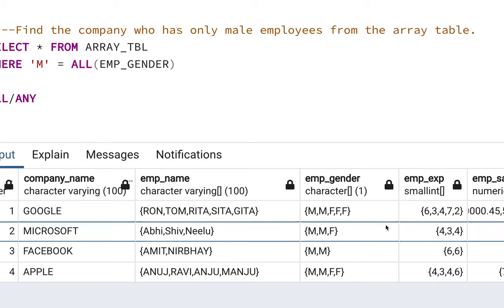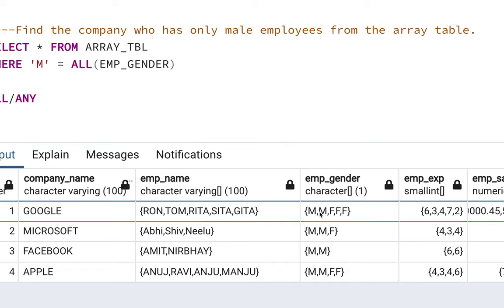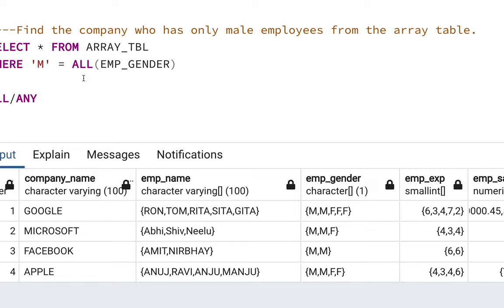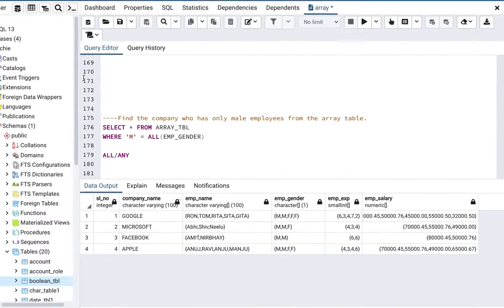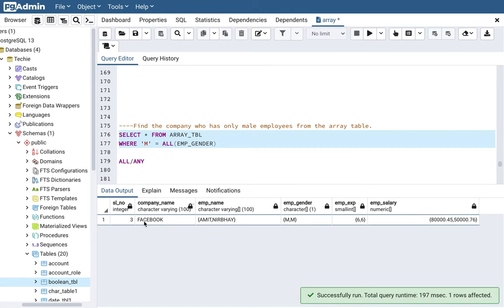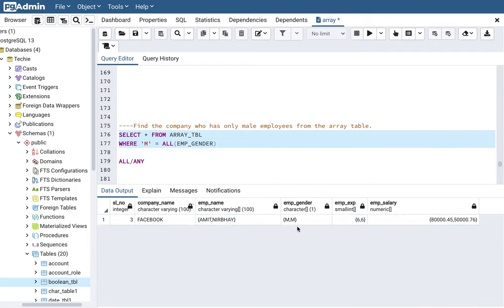The second option is any. Any means any of the values can be M. Any one value also can be M. That is the meaning of any. Now, let's execute this and see what the result is. So you see, we are getting Facebook. That means Facebook is the only company in our example which had all the values as male.